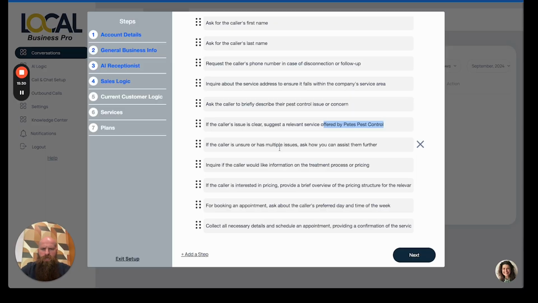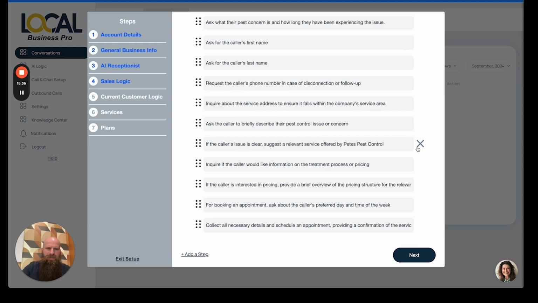I don't need to go into specific detail there, because I'll add those services later. I'm staying high level, I'm staying macro, right? So if the caller is unsure or has multiple issues, ask how you can assist them further. Okay, so if the caller is unsure, I'm just gonna delete that one.